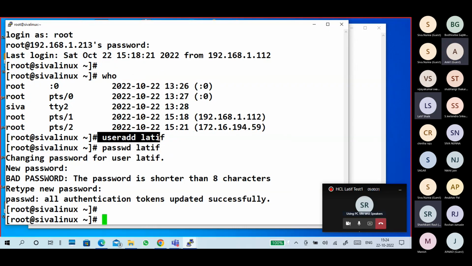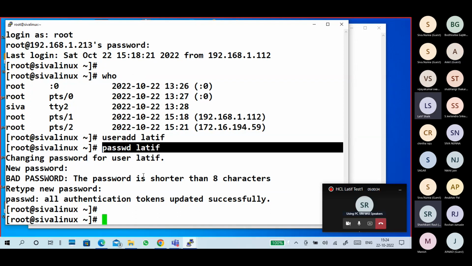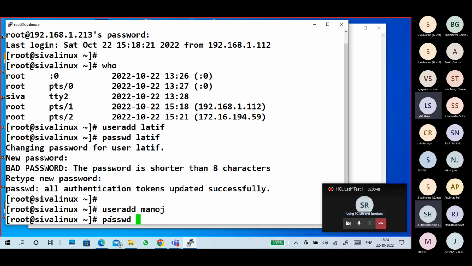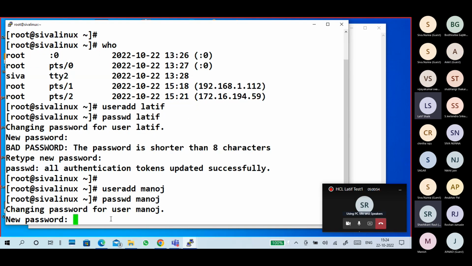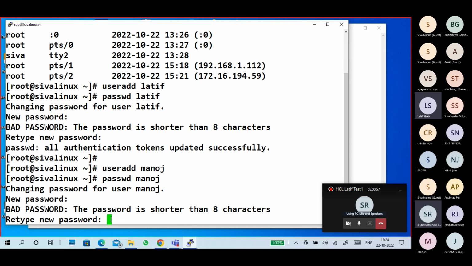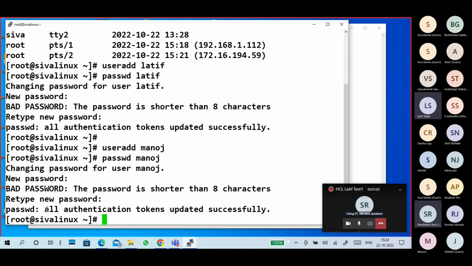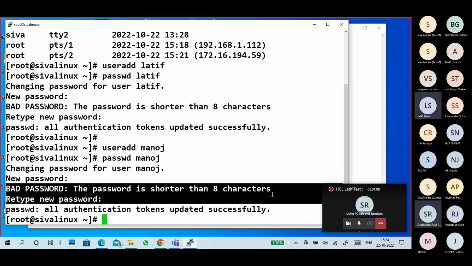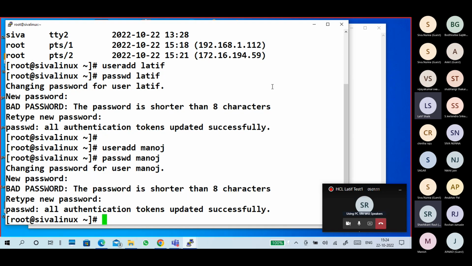So these are the useradd and your password. Useradd Manoj. I added a user and gave a password. All authentication tokens updated successfully means the password was given correctly. Ignore the bad password warning. At least 8 characters are required, not having.